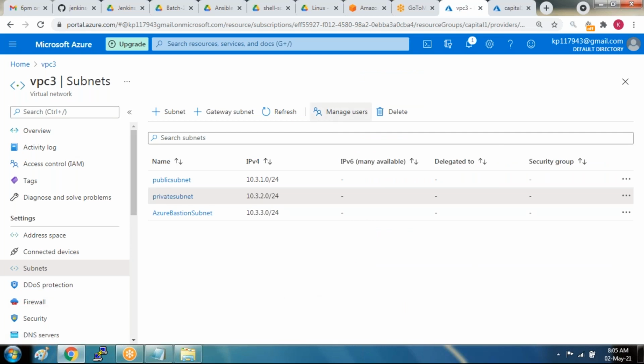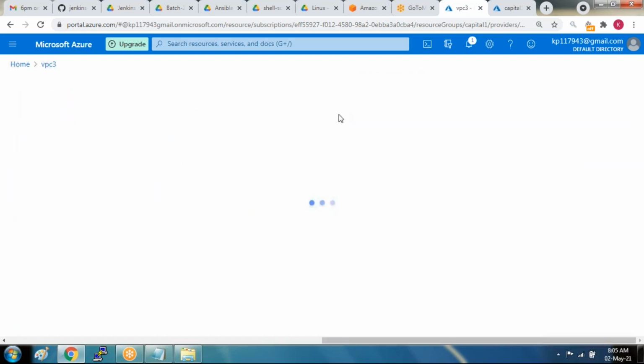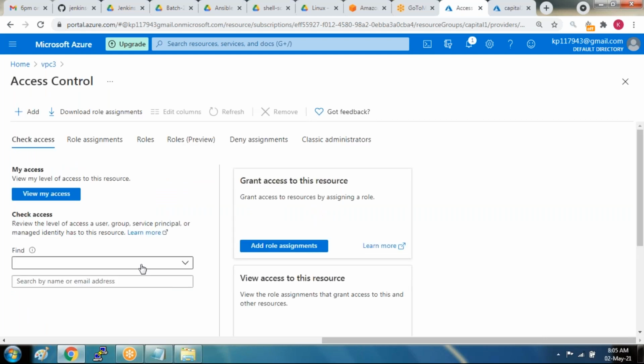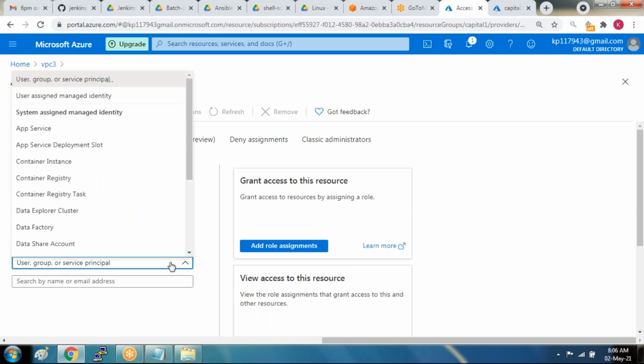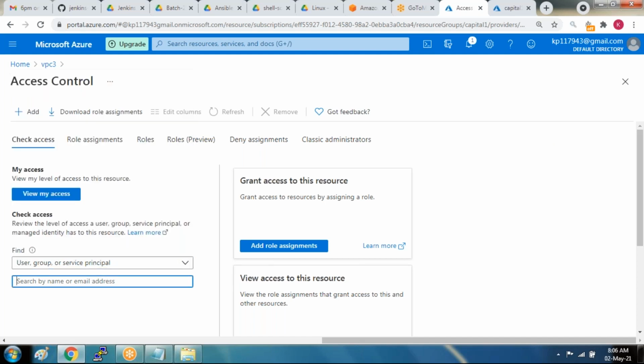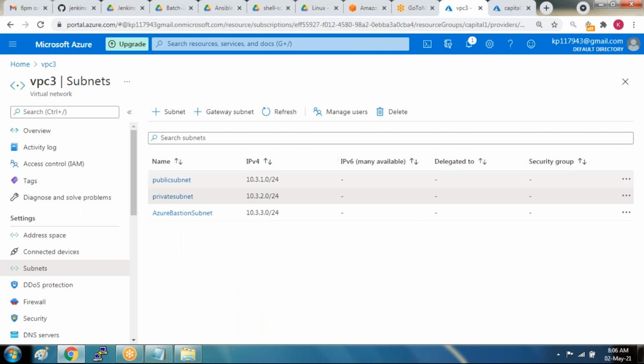So even you have options called manage users. You can add users also here. I mean, these are the roles. So roles and then users. So we can add some users here. Hope you remember those users I created yesterday. So search for those users, and then also you can assign the roles. But anyway, that's not what I'm looking for.